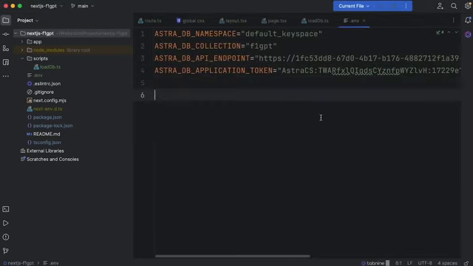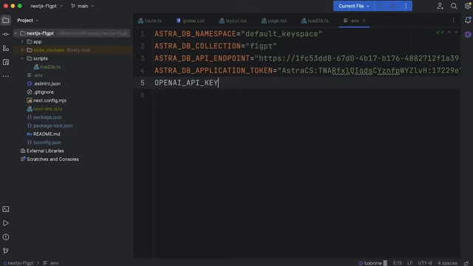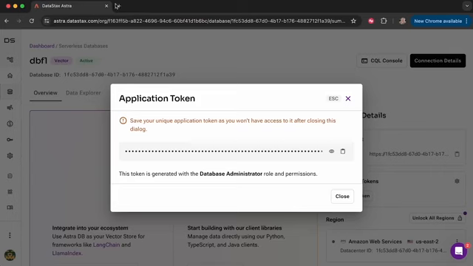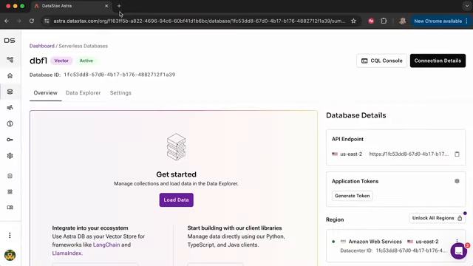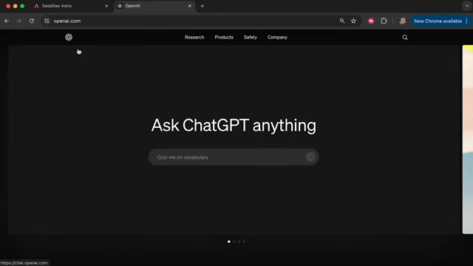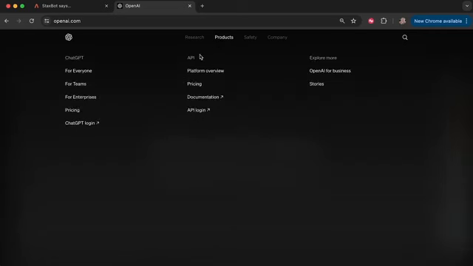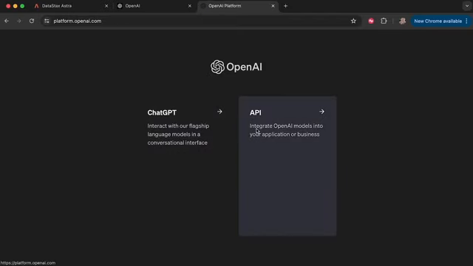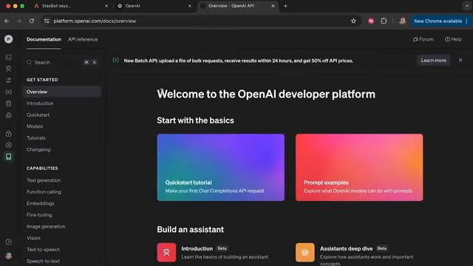Great. We are also going to need one more thing, and that is an OpenAI API key. To get this, you're just going to have to head on over to openai.com. Then here, all I'm going to ask you to do is head over to the API. Let's go to API login, and then we're going to get an API key.